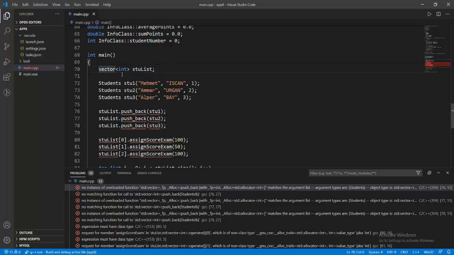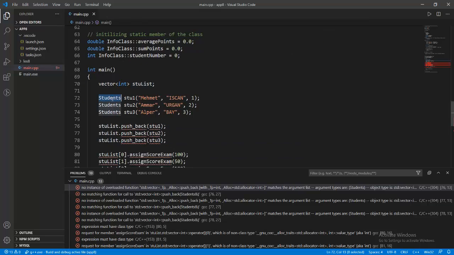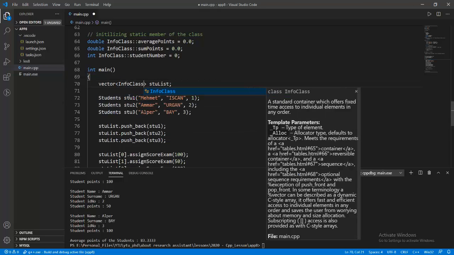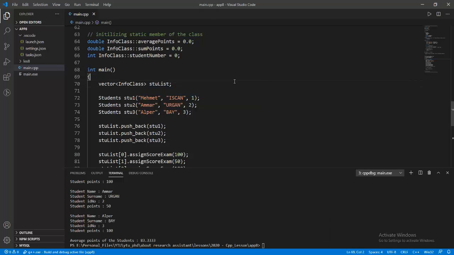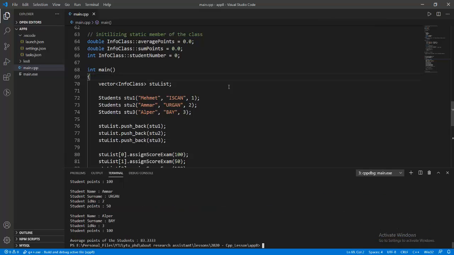So the vector class template name was given by the students property of our derived class, okay? In our case it's okay. But what happens if we are using the base class notation at this point? Info class. And then we can run this program, and surprisingly it worked. What happened in here?